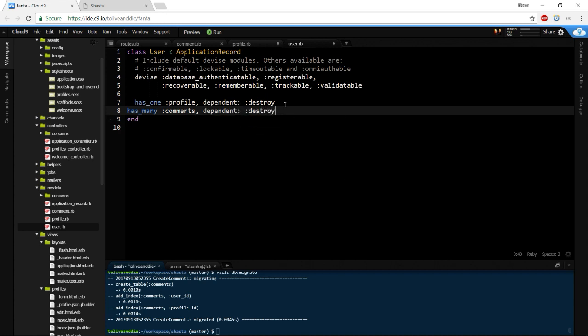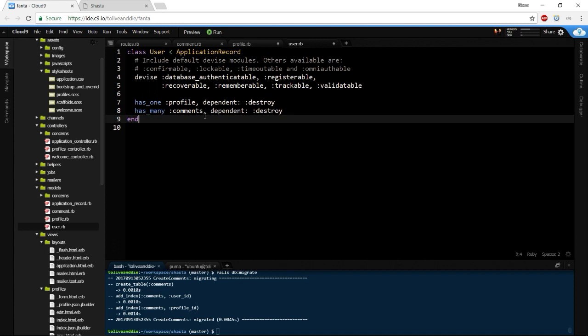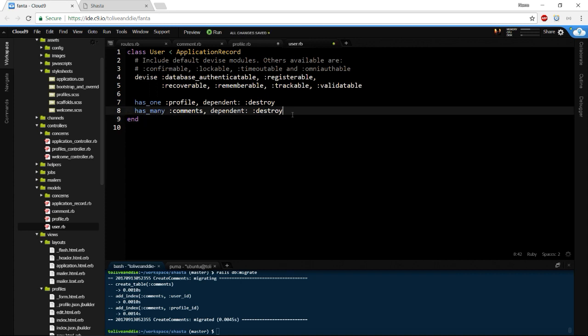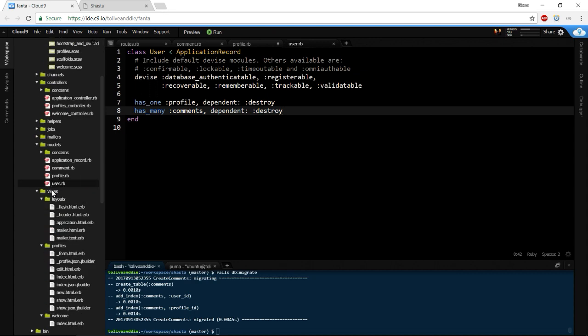So what this says is, let's say we have an account on this website, and our profile gets deleted. Do we really want our comments to remain on the site? I guess we could leave them, but it wouldn't make sense the way we're going to do it, because we want to show who posted the comment, and if we're deleted from the site, then our comment would just have an empty poster. So we're going to have dependent destroy on that also. All right, so we took care of the models.